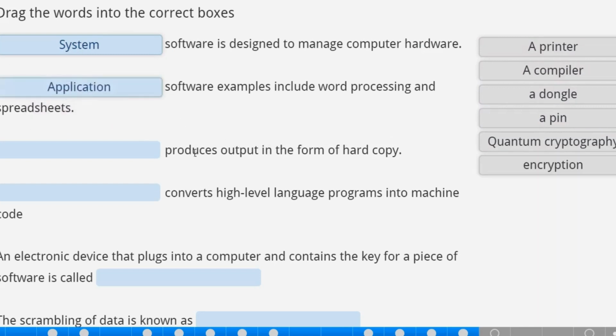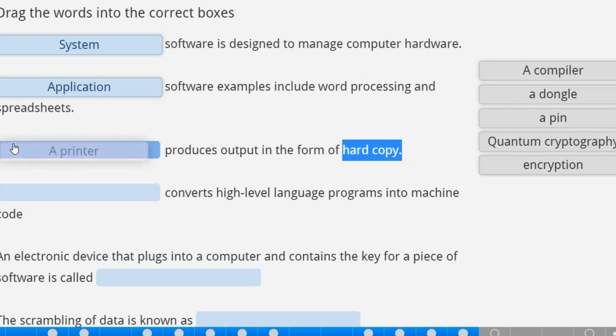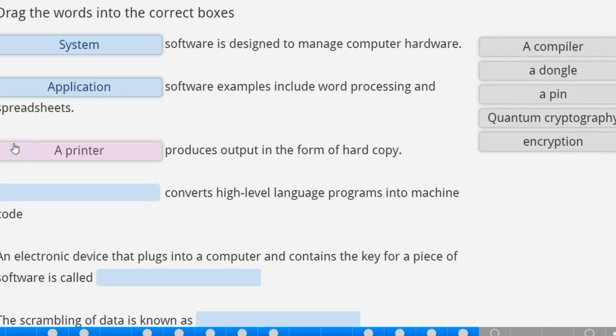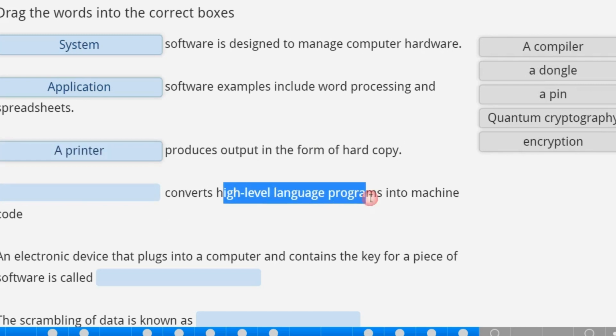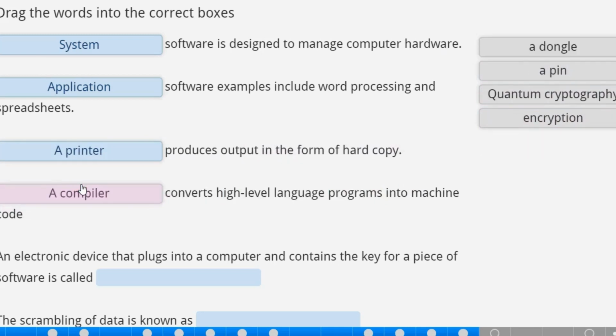Now, dash produces output in form of hard copy. It produces output in form of hard copy. That should be a printer because when you print something, you are going to print a paper. That's a hard copy. Then it converts high level language. You see how Cambridge asks their question? They don't actually ask you what is a compiler. Look at the way they ask.